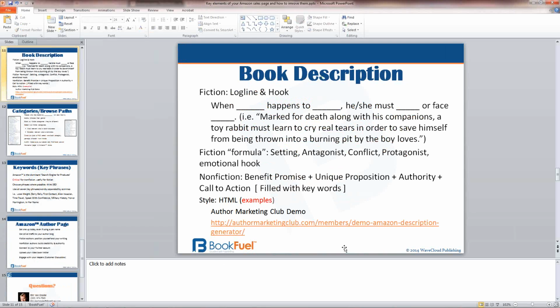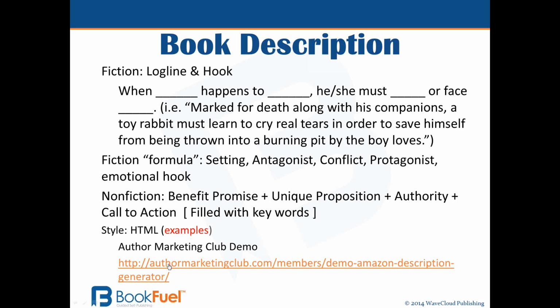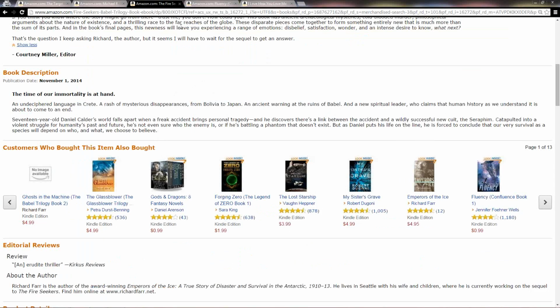The last thing I want to point out is Author Marketing Club, which I mentioned before. You can sign up for a trial membership at Author Marketing Club. I think it lasts 20 days or 30 days. If you haven't done it, just to look around, you should, because it will give you access to their Amazon Description Generator tool.